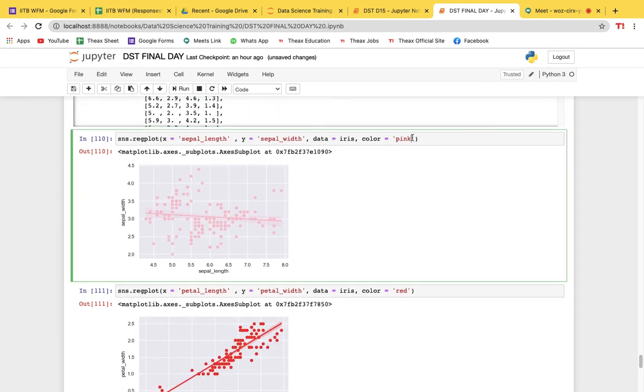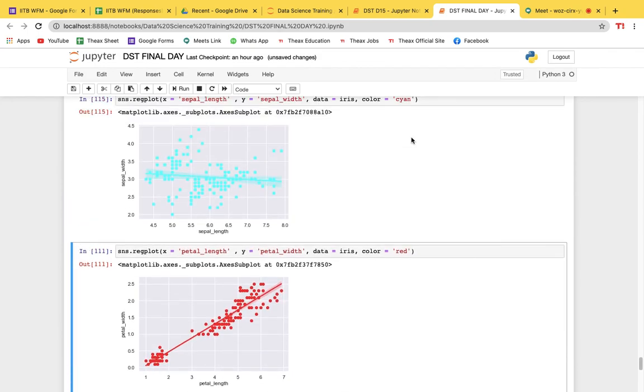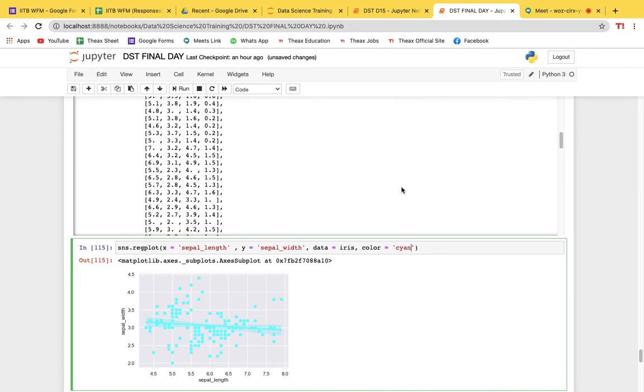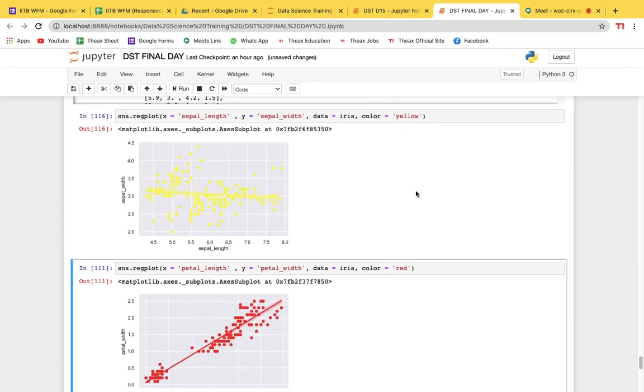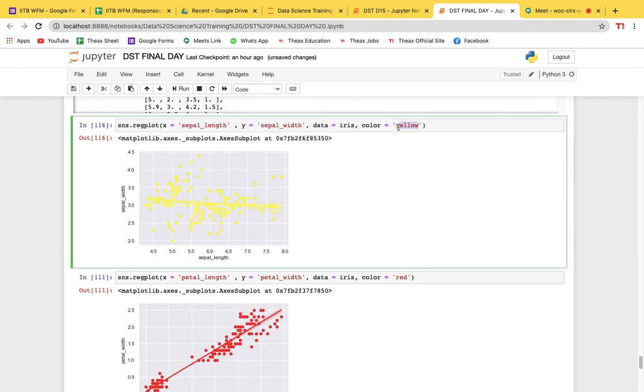Pink is not looking good. Any different color? That is also not fine. What will yellow look like? That is also not good. Okay, let's take any different one. Green, yellow, red, green, blue, violet. Violet is nice.